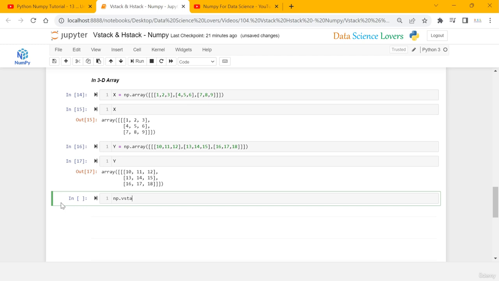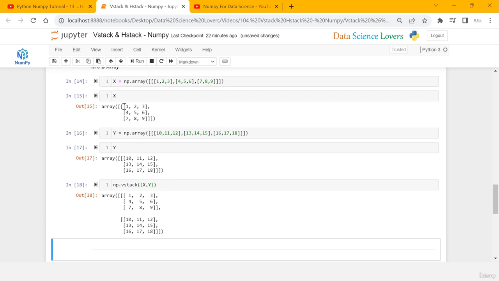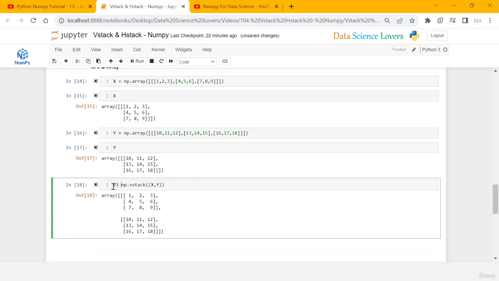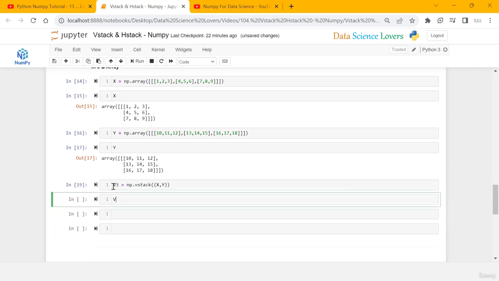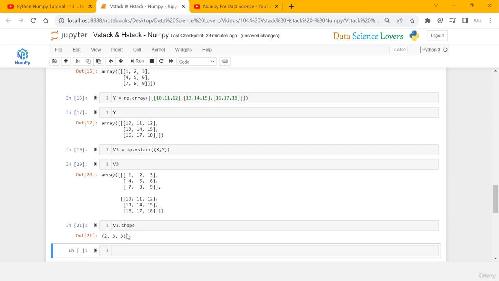Now we will use vstack first of all, and the syntax will be np, the numpy library, dot vstack, and inside the tuple we have to pass our arrays x comma y. When I run this, it will look like this. It is simple to understand that our array x is above our array y. Means both the arrays x and y are arranged vertically. I will save this in a new variable v3 for my reference, and I will print v3. The output is this. If we check the shape of this v3, our new array, it is showing 2 comma 3 comma 3. Means there are two matrices, and in each matrix there are 3 rows and 3 columns.